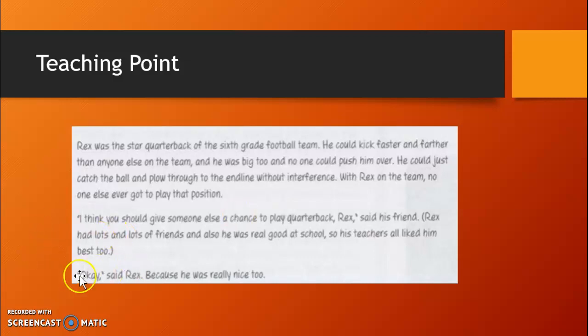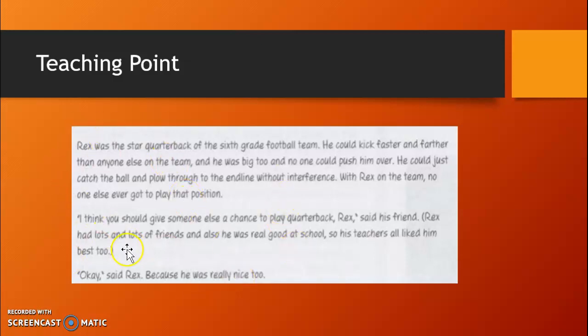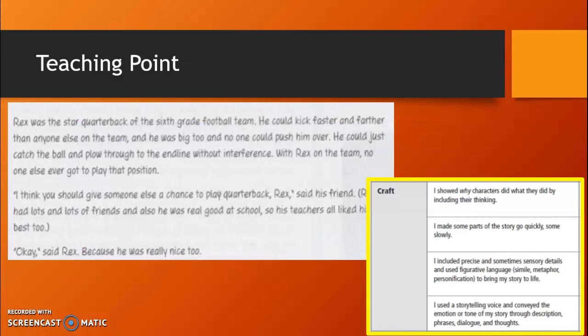So if Rex is saying okay because he's really nice, but inside he's not super happy about this, I need to make sure my reader knows that by adding in that detail right there. Okay, so that's one way that I could revise this. When I'm looking at this section, I'm also reminded of the craft part of my rubric. And the first one right here, I showed why characters did what they did by including their thinking. That kind of goes along with what I was saying we could add in here. He says okay because he's really nice, but then I could go in and tell a little bit more about what he's really thinking inside.